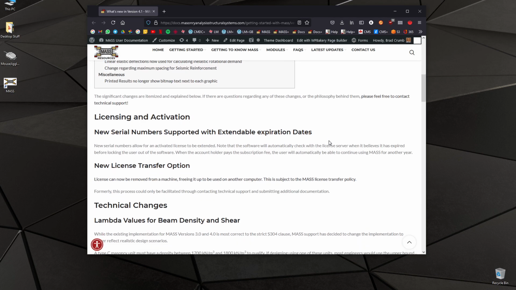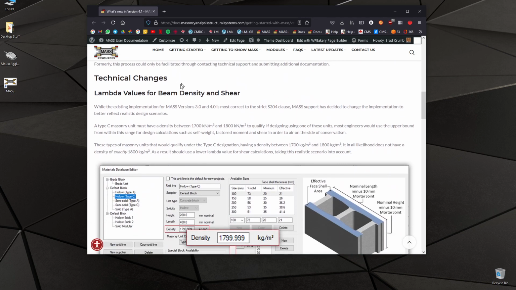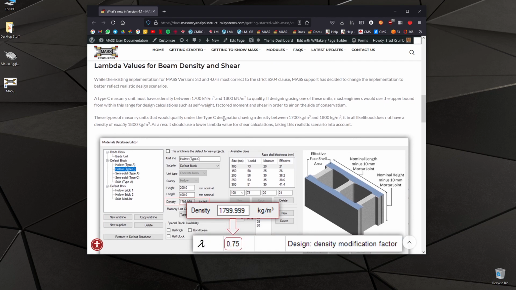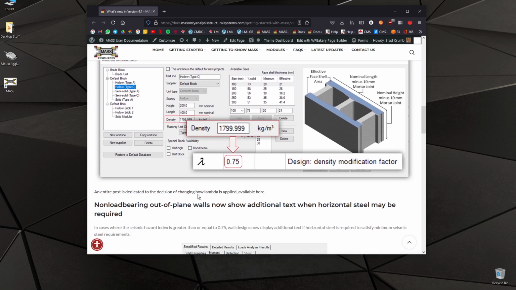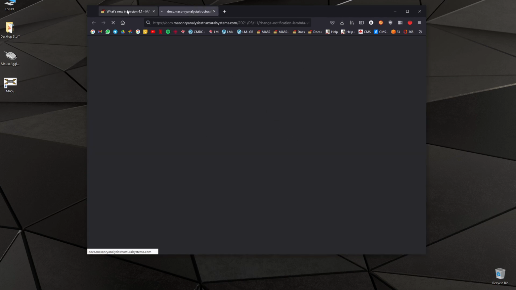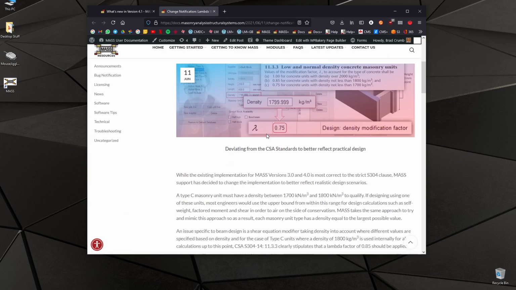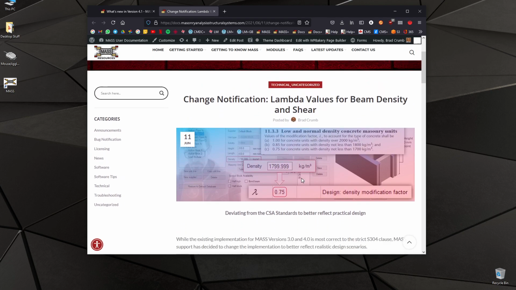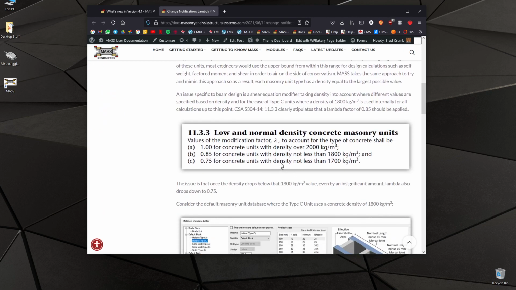Getting into the actual technical changes. So we have one about the lambda, which is a variable used taking into account density of the concrete that's used for beam design. I actually do have a post that explains all of this. It's just going to load up here. Explaining exactly how we come up with this number and why we changed it. It's technically a deviation from the CSA standards.